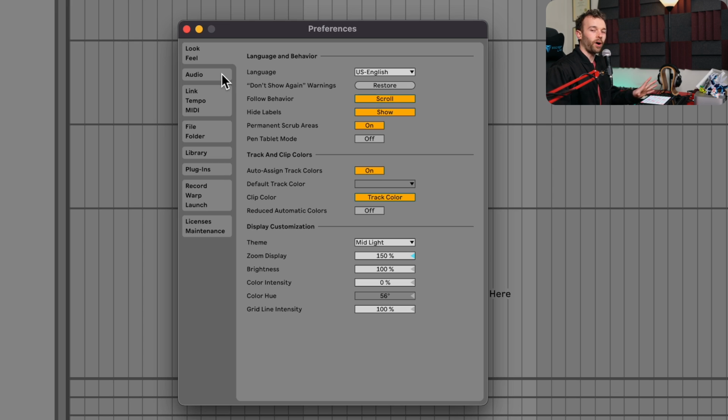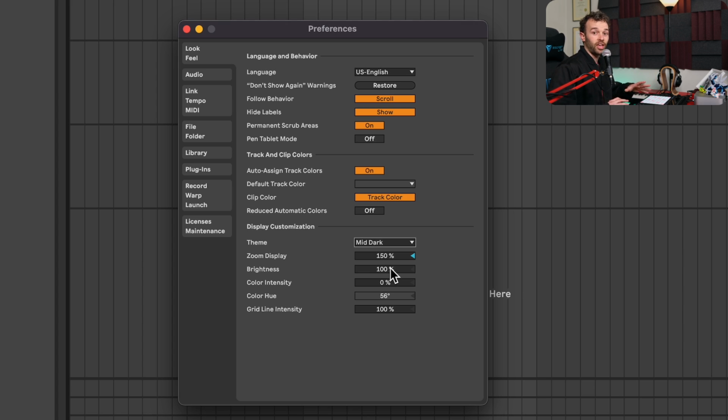the program. Now, by default, Ableton Live is this kind of light gray color. If you don't like that and want to change it, it's really easy if we just come down to the display customization area, click here where it says theme and select a theme from the drop-down list. I'm going to actually change mine to mid-dark. Now, again, there might be different themes if you're in different versions of Ableton Live, but you should be able to change the theme to suit your liking.